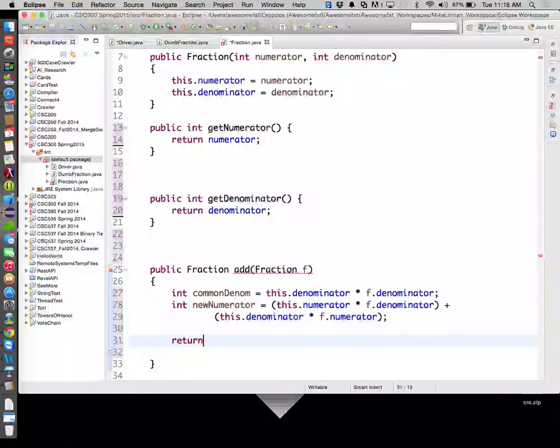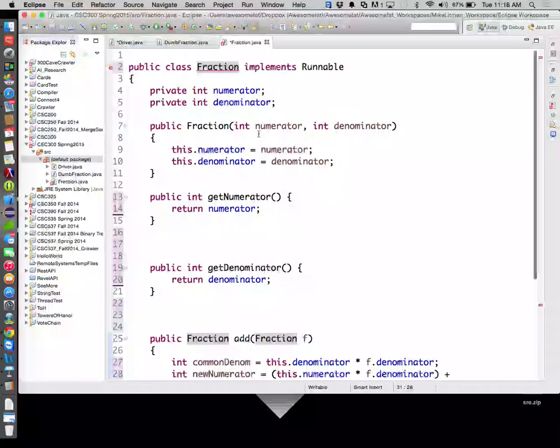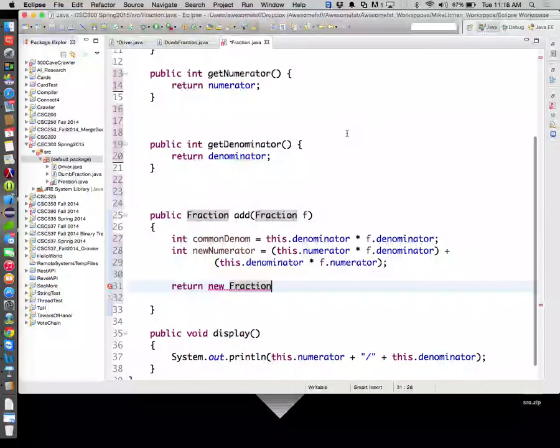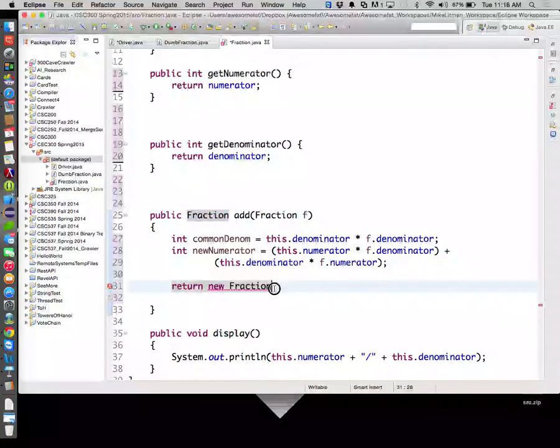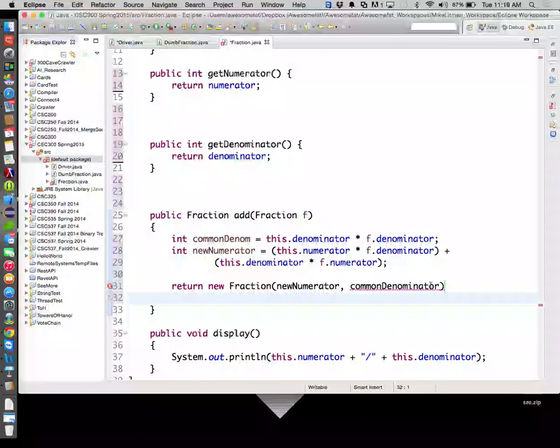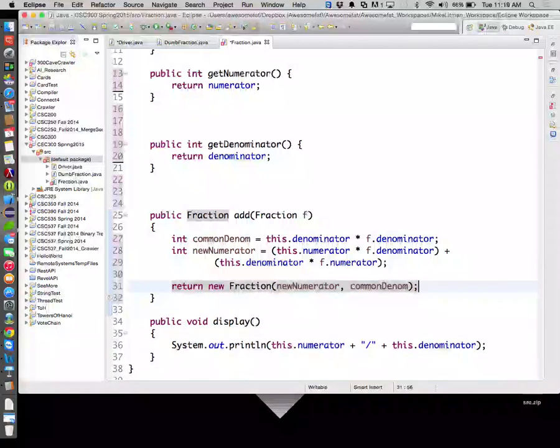And then I'm going to return a new fraction. Our constructor for fraction takes in a numerator and a denominator, and we've advertised that this method is going to return a fraction. So I'm going to return a new fraction with new numerator and common denominator. All right, that makes sense.